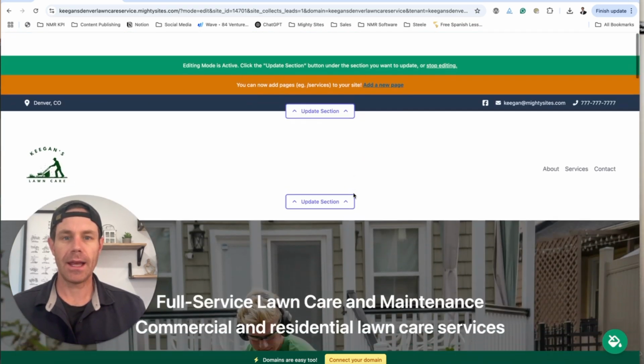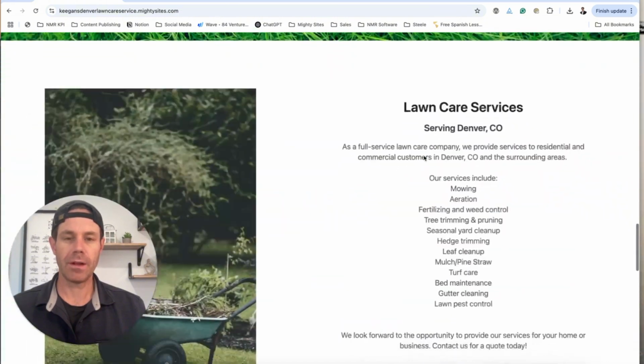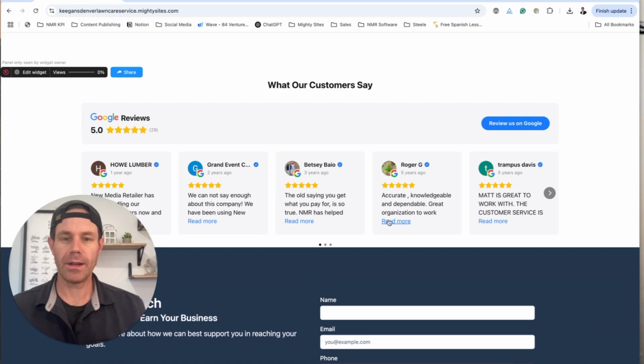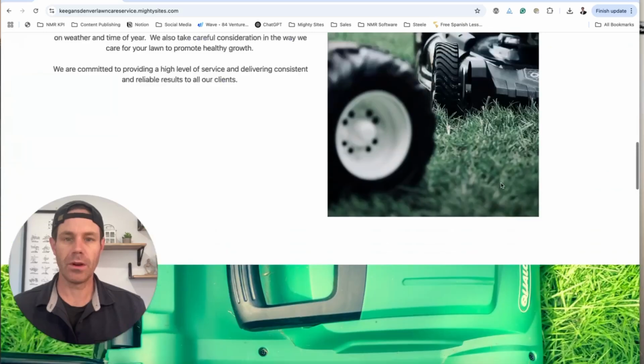Once I paste it in, I'm just going to go up here to stop editing mode, and then I'll be able to see what the front end of the site looks like. And there we go. Now I've got my Google reviews for my business included right there on my site, which is pretty super for business.